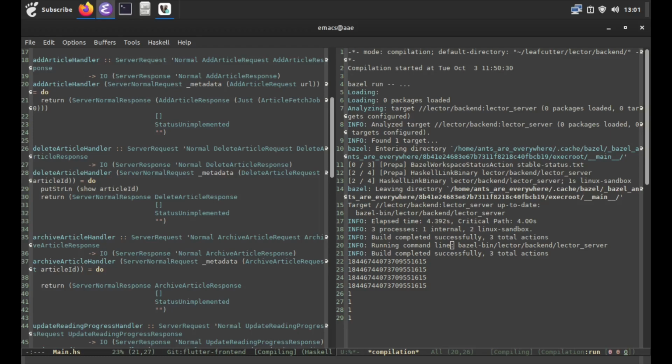All right, so I'm back working on my little MVP of a Read It Later app. And what I want to do today is to hook up the Haskell backend to a database so that I can begin implementing some of these handlers, which are going to write and/or read from the database.